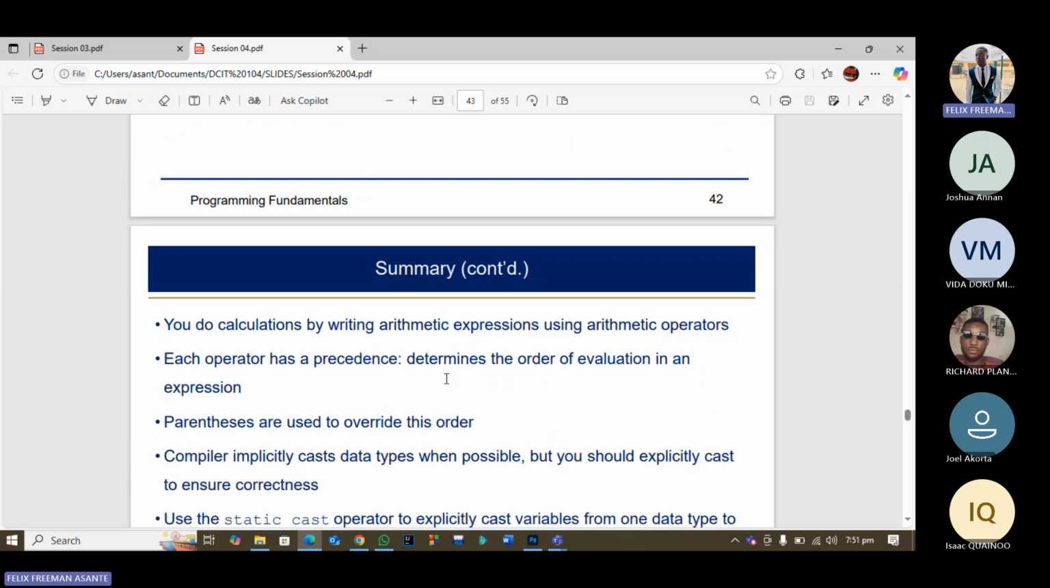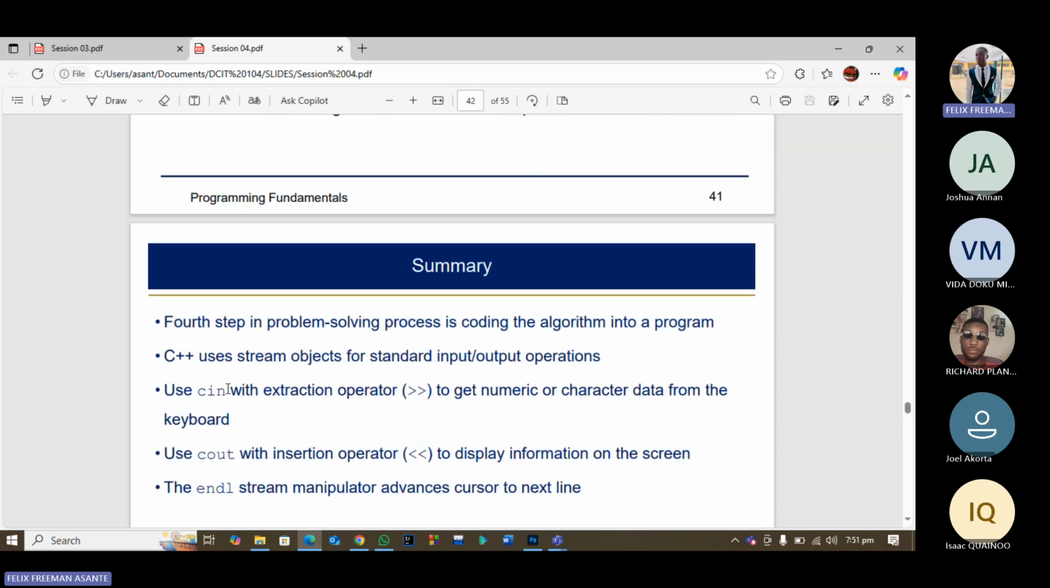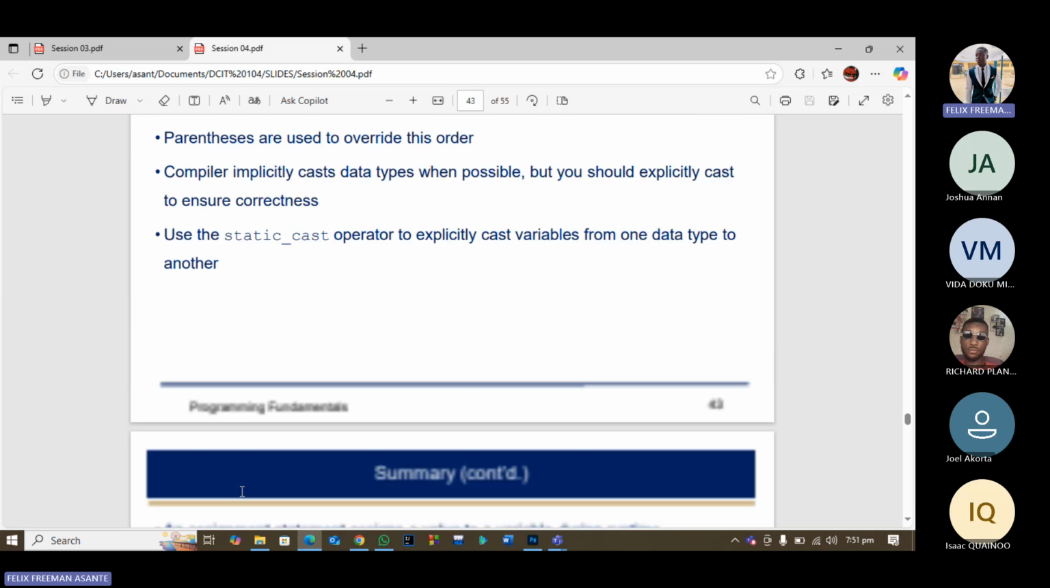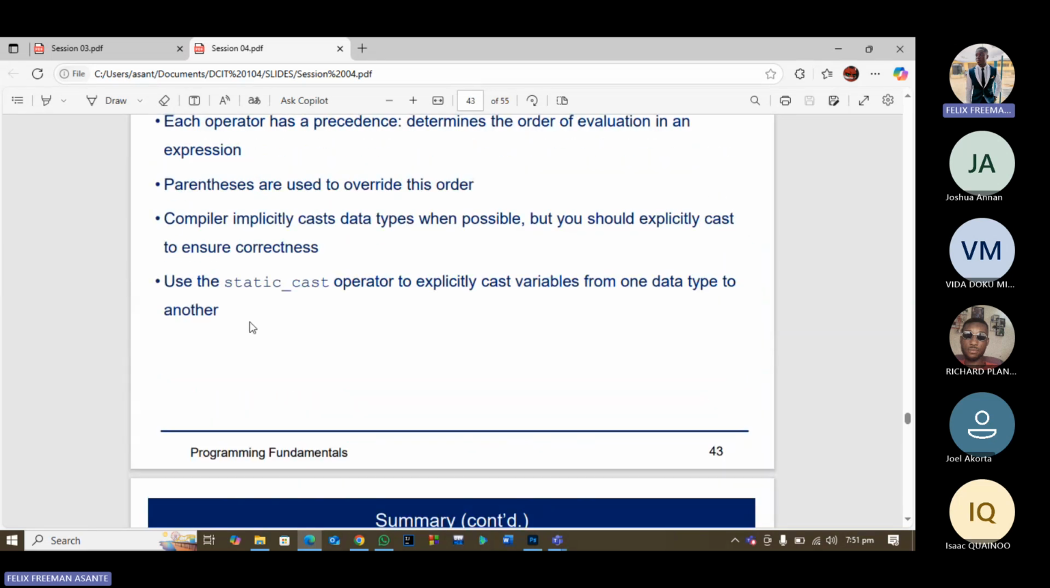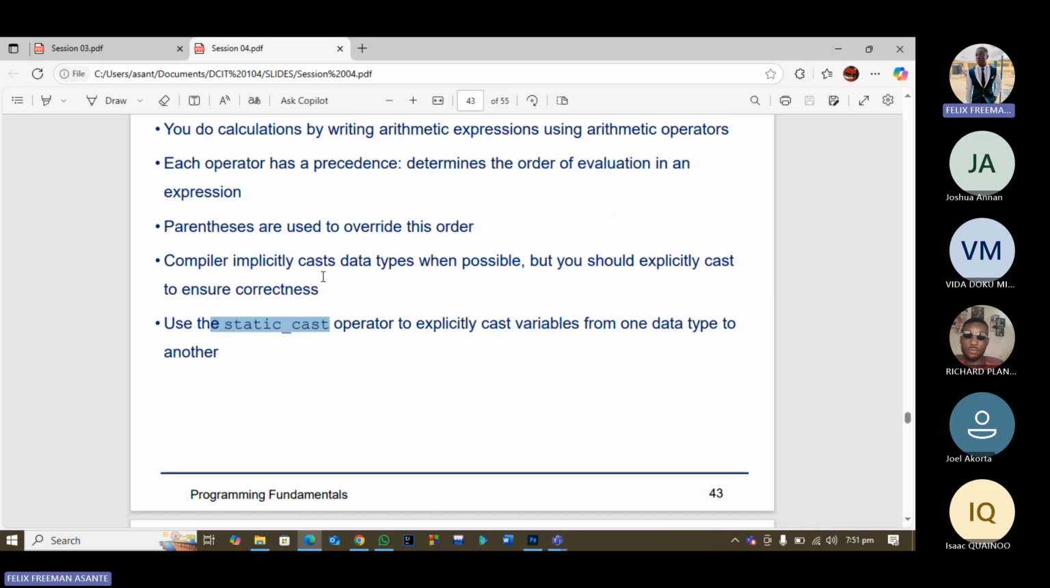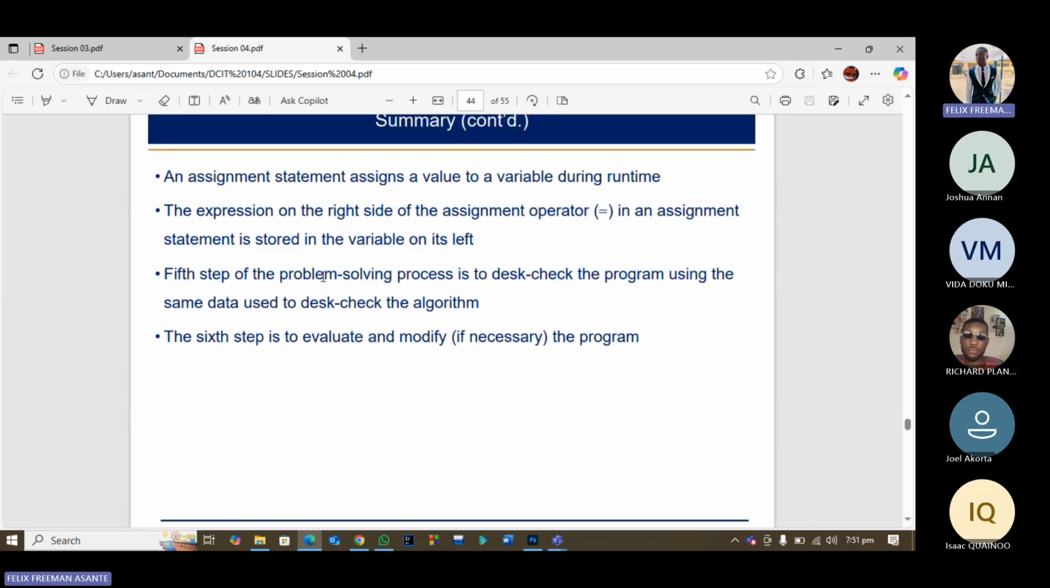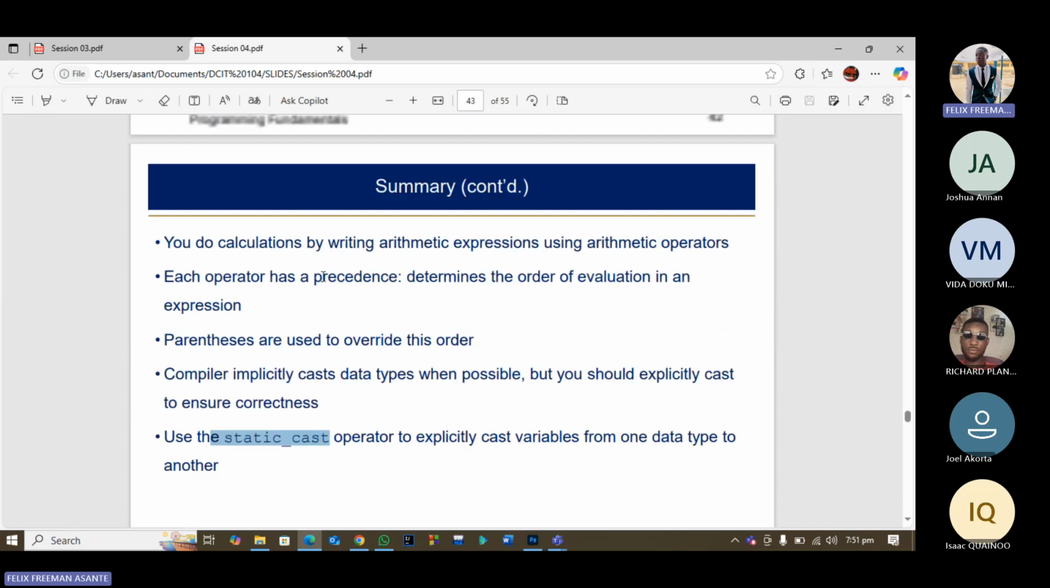But we can look at the summary and understand that we have to get a C in, how to use C in, C out, and how to type it, end lines. And then we are also going to have a look at the static cast operator, if we get time, and then we will just check everything.